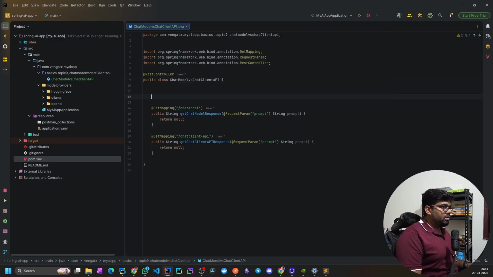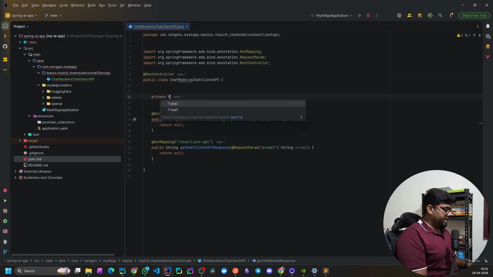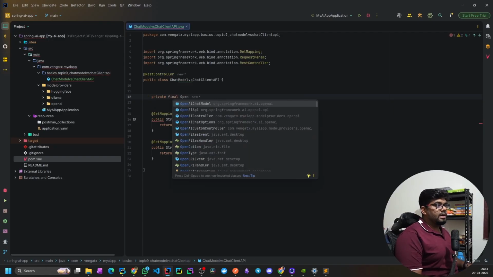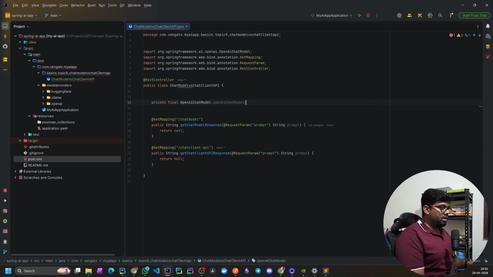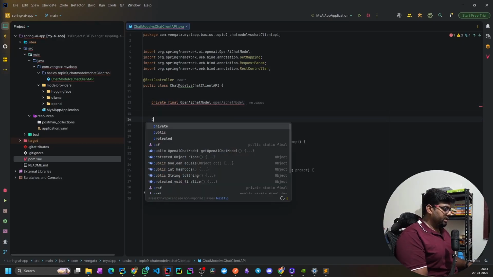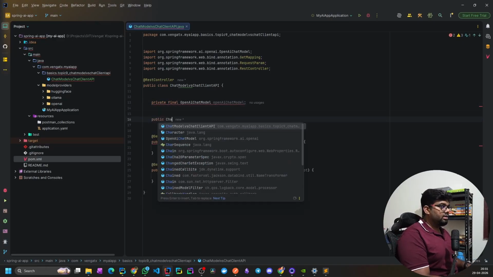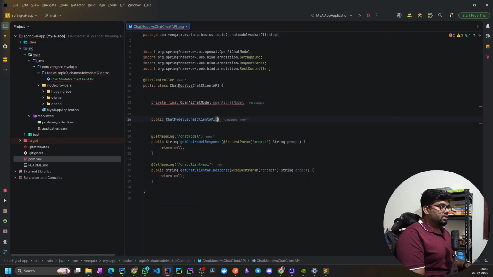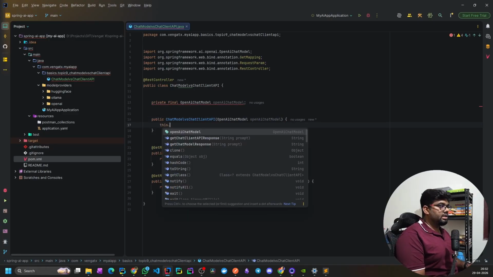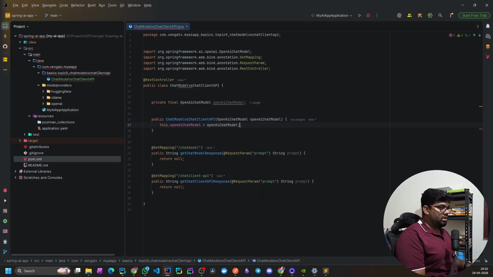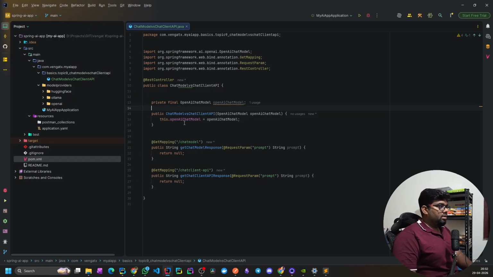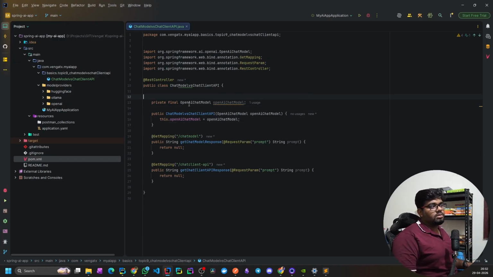Simply, I can create an OpenAI chat model. See, now OpenAI chat model is coming. Now I need to create a bean for this, so I'm creating one constructor and passing this OpenAI chat model. Basically I'm doing constructor injection. I declared this model variable, and I need to supply this bean. At runtime, Spring will supply this bean once it finds the bean for this particular model.